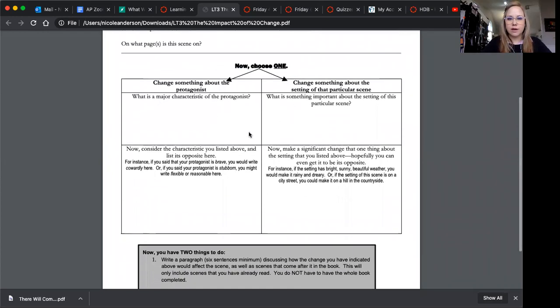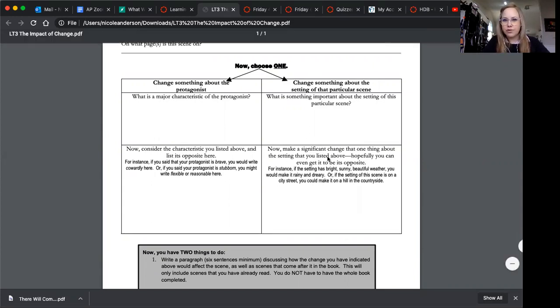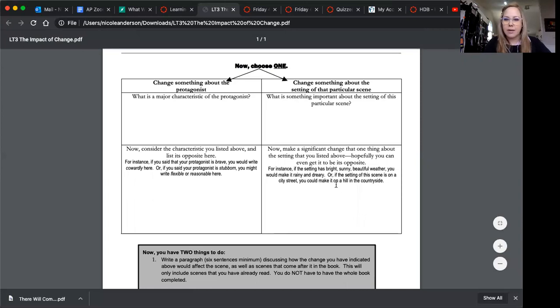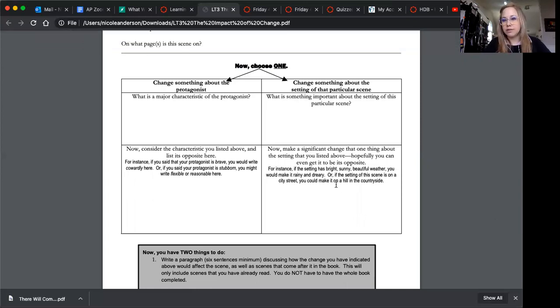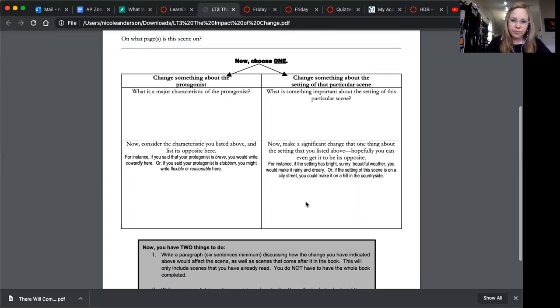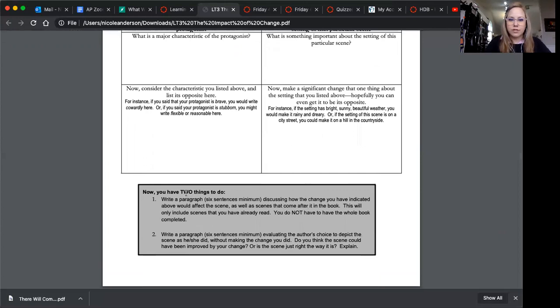You're going to write those in there and make sure you give me at least 2 to 3 sentences. Then consider the characteristics you listed above and list the opposites. So how would that change things? It might be they're brave, and so now you make them cowardly. How would that change the story? And then over here, if you decided to do something about the scene, you're going to make a change about what you listed above. So if the setting has bright, sunny, beautiful weather, you're going to make it rainy and dreary, or vice versa.